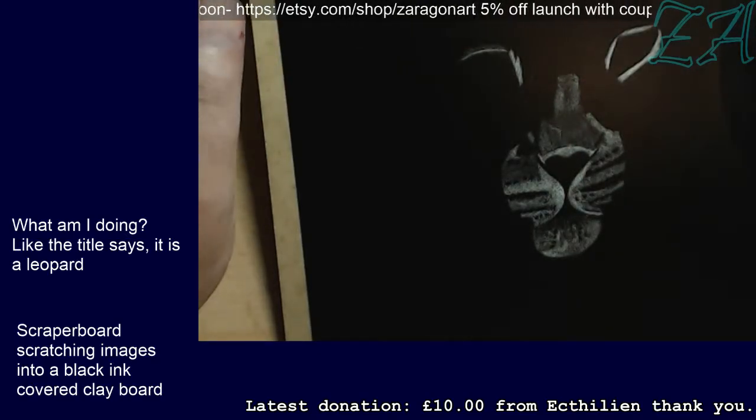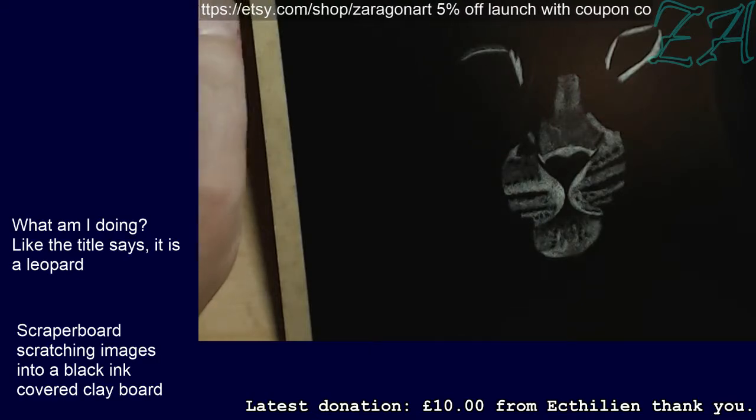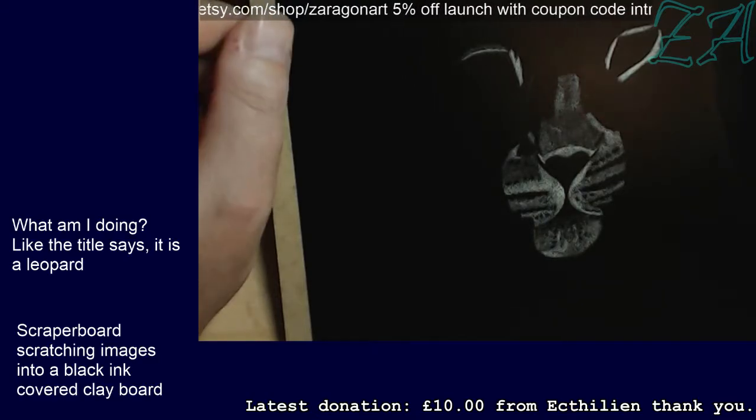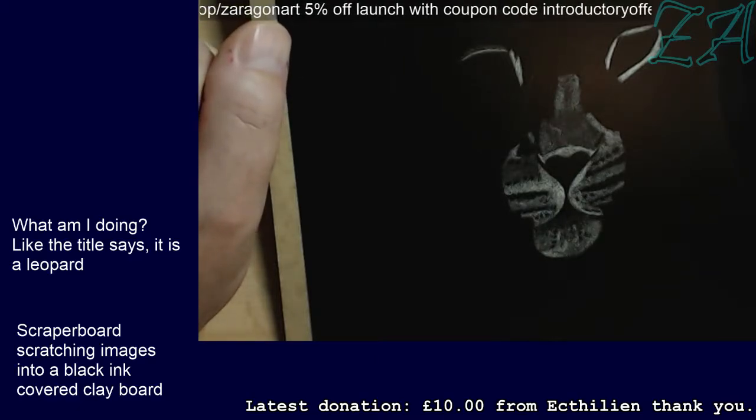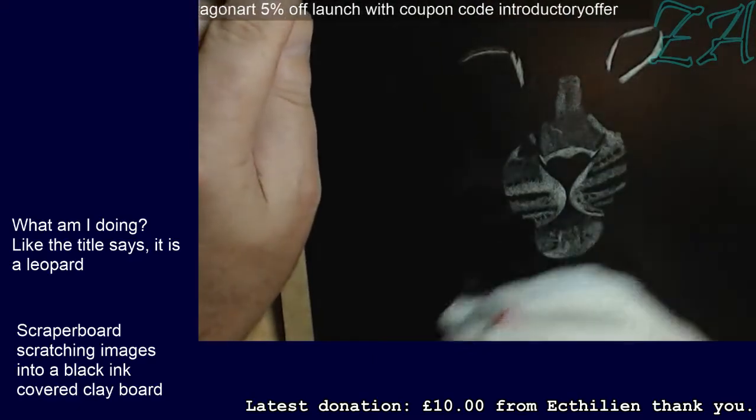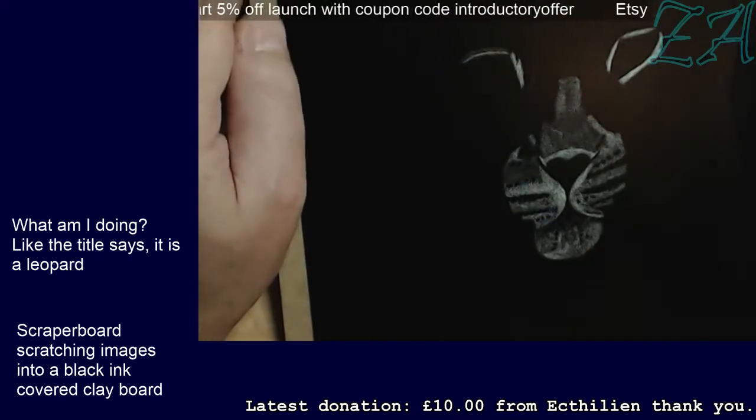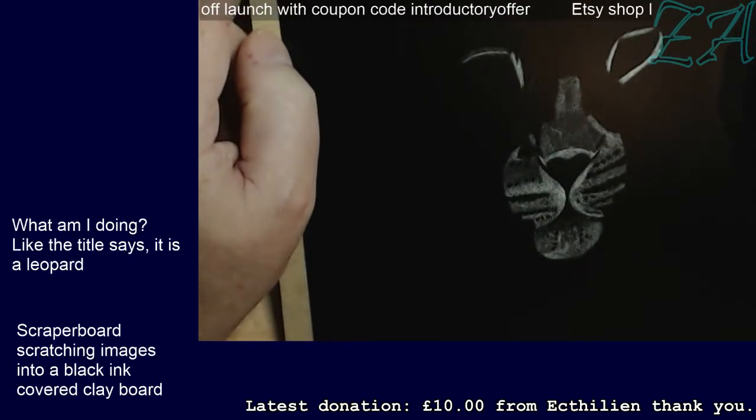I wonder, the thought just crossed my mind then, how masking fluid would work on this surface. That would make doing the black dots, or the black areas, a lot easier.